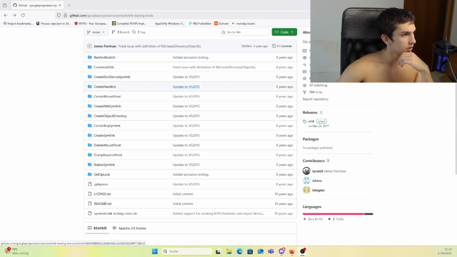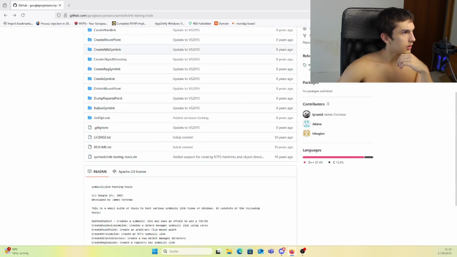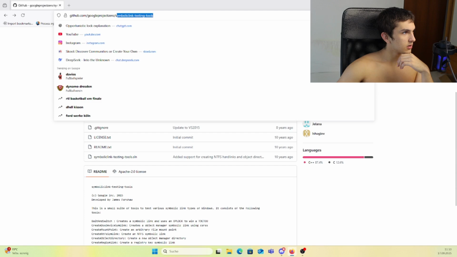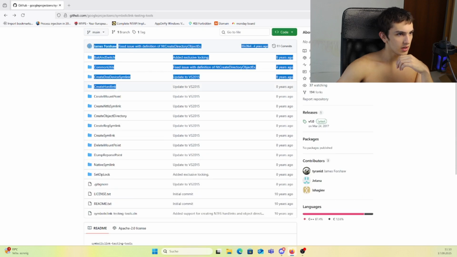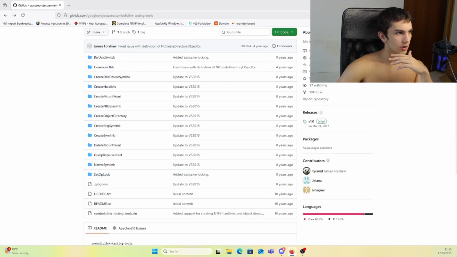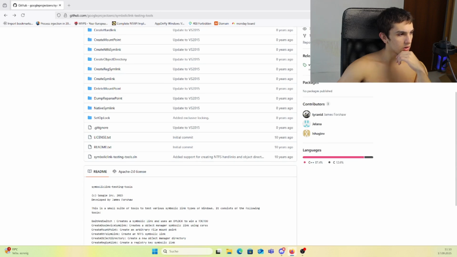All right, so today we're going to look at the SymboLinkLink testing tools. I hope I pronounced that right. By Google Project Zero. This is a suite of binaries that are pretty helpful with privilege escalation. Today we're going to look at setOpLock because this is pretty helpful when exploiting race conditions. I'll tell you what it does later.